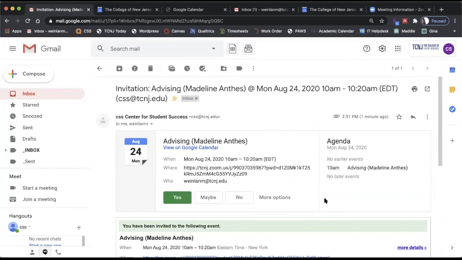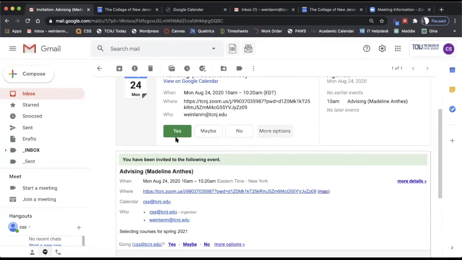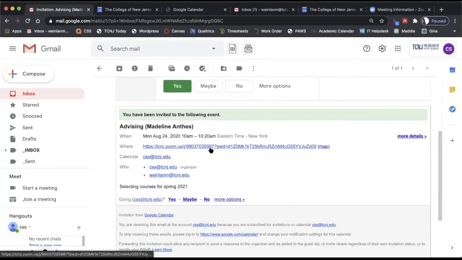Here's an example of the email that both the advisor and the student get after an appointment is booked. You can see that the day and time is here. It's automatically been confirmed to yes, and the Zoom link is already in there. You can see who's coming and the description that the student entered at the bottom.